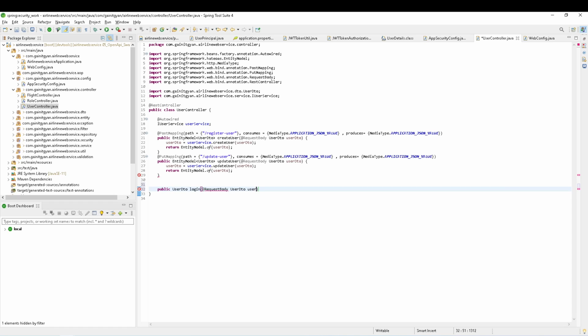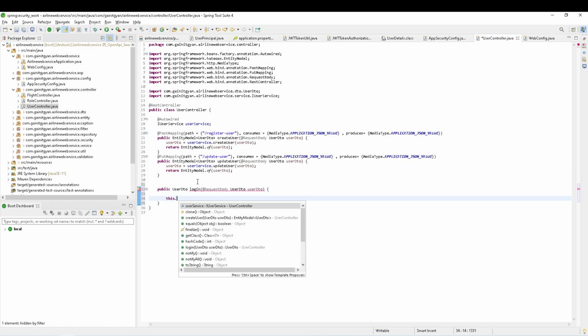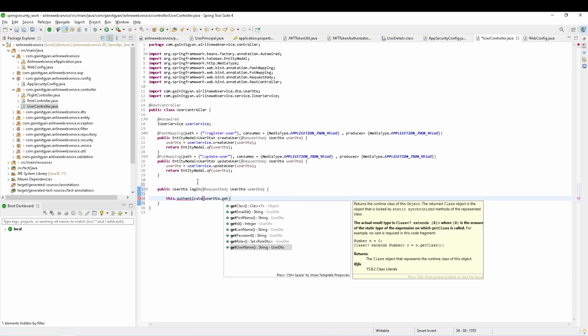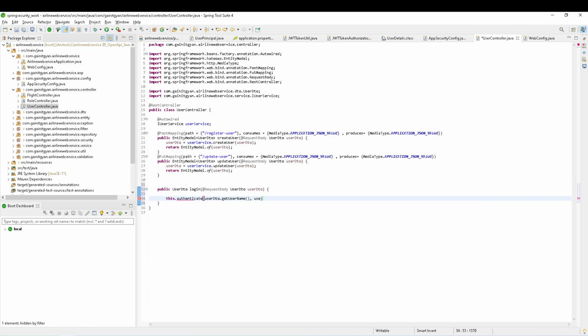So here I'm going to say user DTO, and then I'm going to authenticate the user. For that, I'll create a separate private method called authenticate, where I'll have the authentication done. Authenticate userDTO.getUsername, userDTO.getPassword. So let's create this.